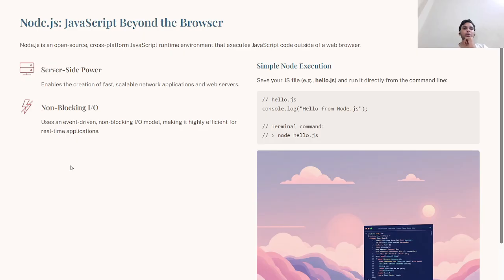Now, what about Node.js? Node.js is an open source, cross-platform JavaScript runtime environment that executes JavaScript code outside of a browser. To execute outside of a web browser, we use Node.js. Its advantages are server-side power, enabling the creation of fast, scalable network applications and web servers, and non-blocking input-output. It uses an event-driven, non-blocking input-output model, making it highly efficient for real-time applications.